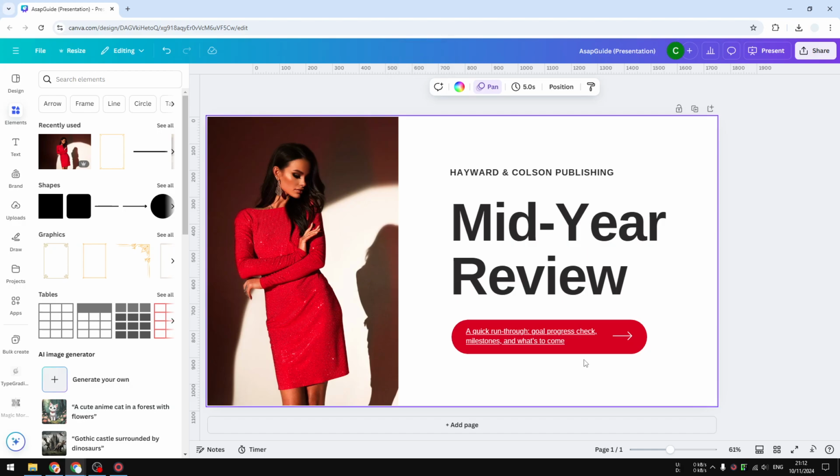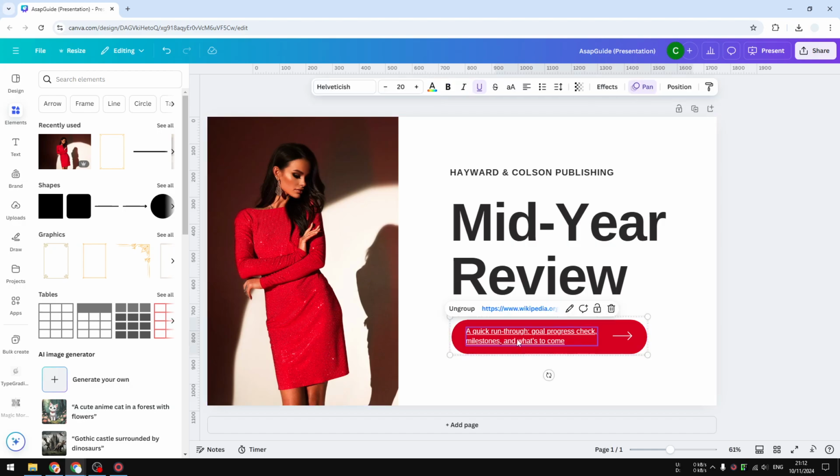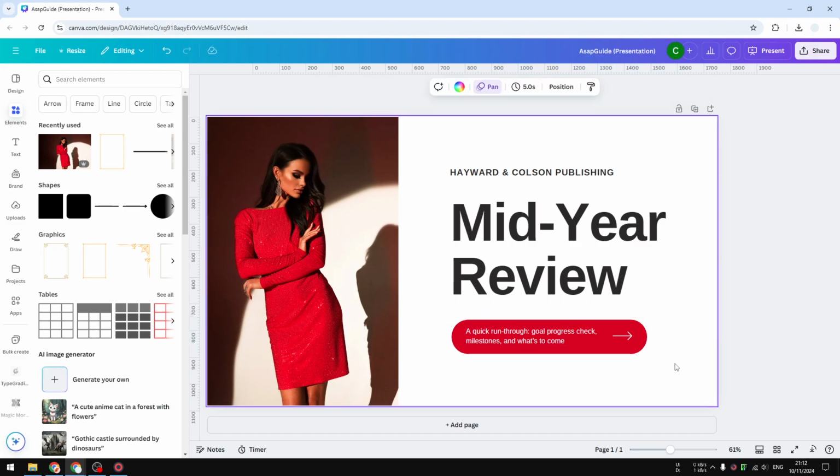And by the way, before I continue, you might have noticed that the text usually will have this underline. If you don't like it, you can click on the text and click this underline icon and that will be removed. So after that, you can present the document again.